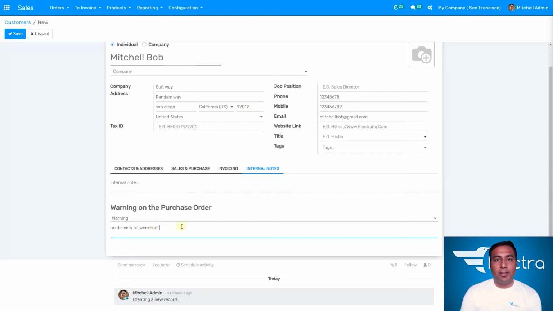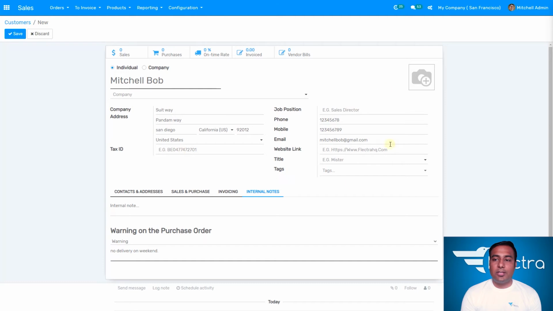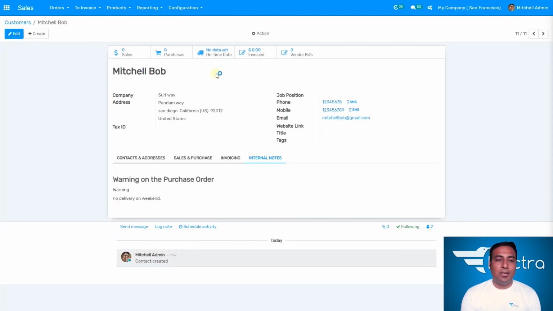So it will pop up whenever the system generates one automatically on the weekend, when no delivery will be there. So yeah, that's how you can create it. If you do have any photo of this individual person, you can select it over here. So I'm going to save it. Once I save it, the customer has been generated.